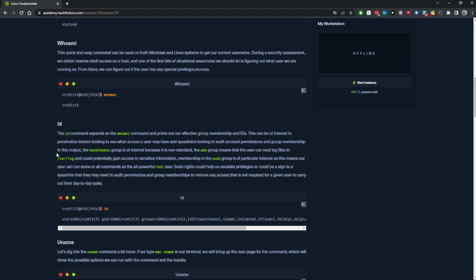This output, the Hack the Box group, is of interest because it's non-standard. ADM group means the user can read log files. These are the groups we're in: Hack the Box group, ADM group, CD-ROM, sudo, dip, plugdev, admin. I think that's all that means. These are just three things that are kind of relevant. You've got the user ID, group ID, and I'm not sure exactly what that tells me, but whatever.